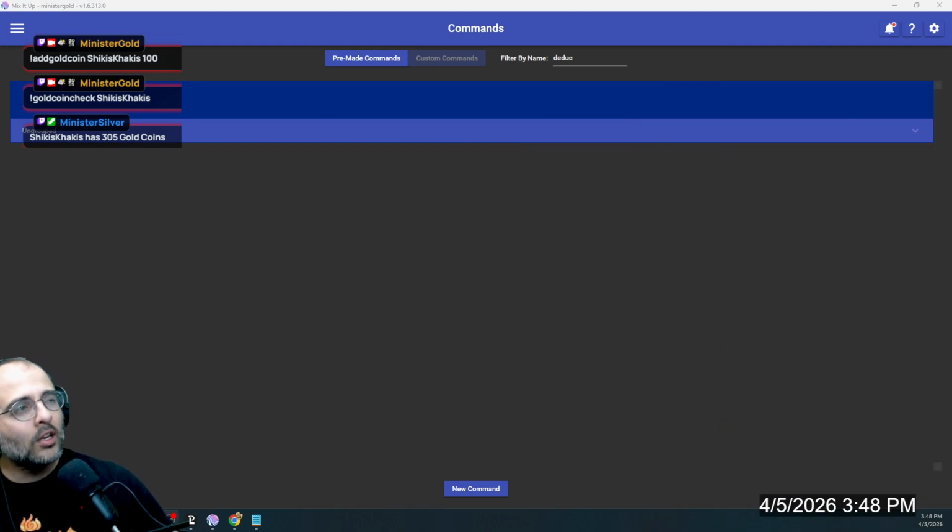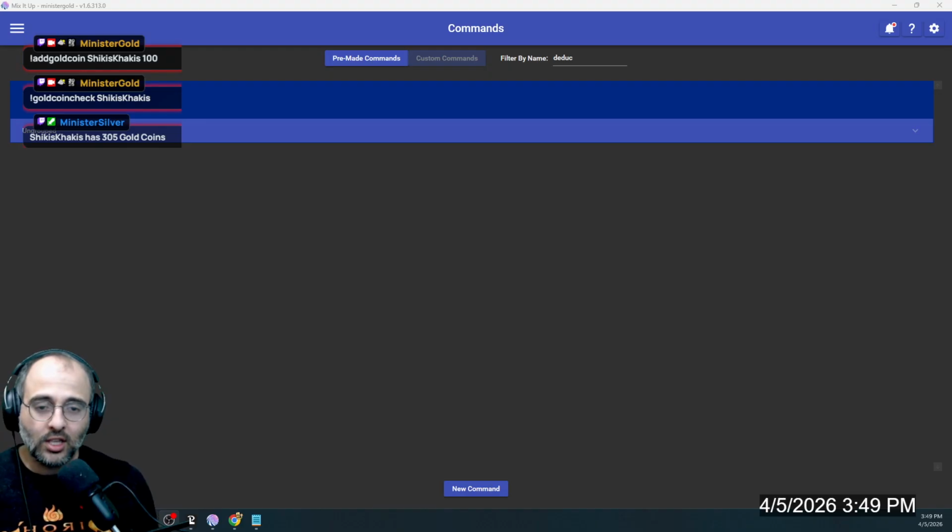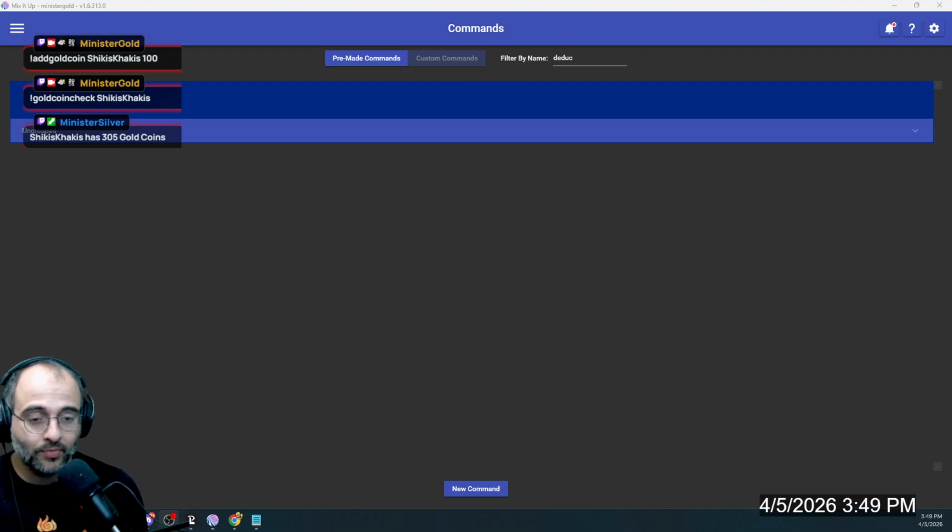Okay. And yeah, that is how you make a command to check how many of a currency a user has. That's how you make a command to deduct a specific amount from a user as well, in case you make a mistake and give them the wrong amount, which I have.